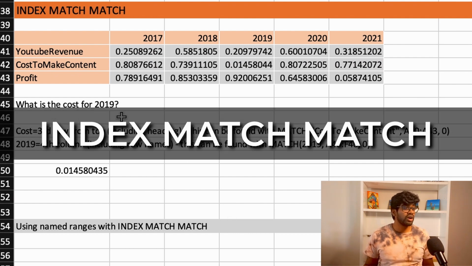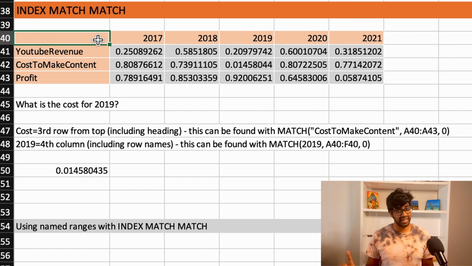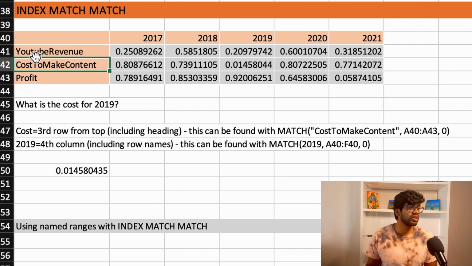So we want to know the cost for 2019. And I've shown you an example. Let's take a deep dive. So the cost is the third row because including this table header, it's the third row. So from this empty cell, 1, 2, 3, this is the third row. Let's just say we wanted to find cost to make content, and what row is that?